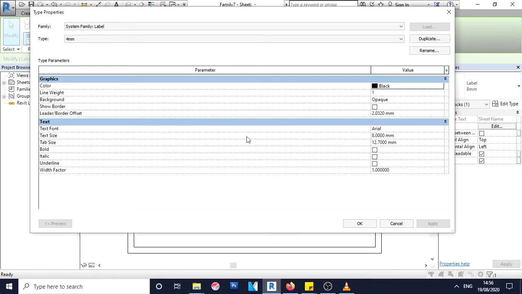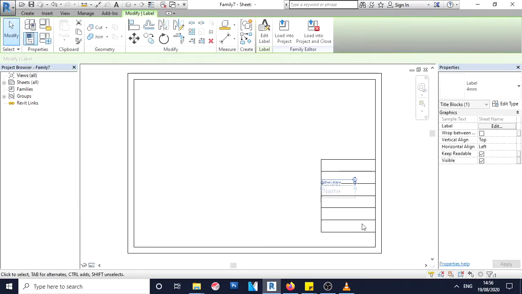Let's call it 4 mil. So then I'm going to reduce the text size down to 4 mil in the text settings. The tab size I'm going to reduce as well because it looks a little bit big for that size of text. And the leader border offset, I might reduce that slightly in case it causes any issues. And I'm going to click OK.